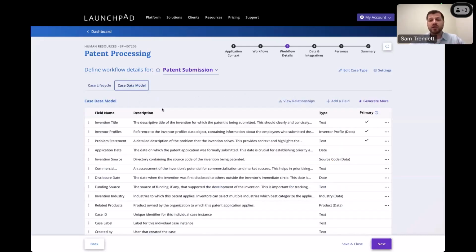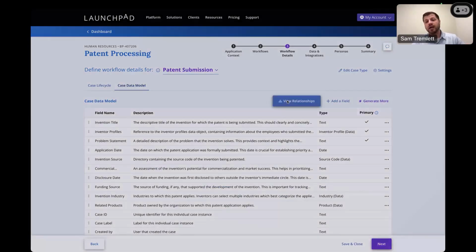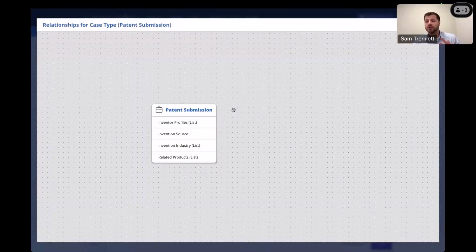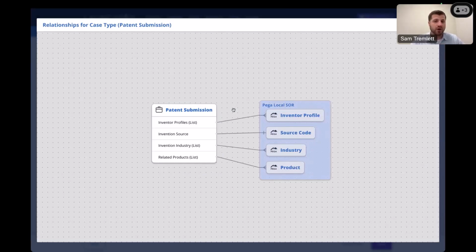And this is really about what are the different pieces of information that you're going to need to capture throughout the patent submission process. And then I can go to my lifecycle and specify at which point in the lifecycle I'll capture each one. And this also allows us to build relationships between the different objects within our system. So here we can see that we have a very basic relationship to start. Again, this is just what the Blueprint engine started us with.